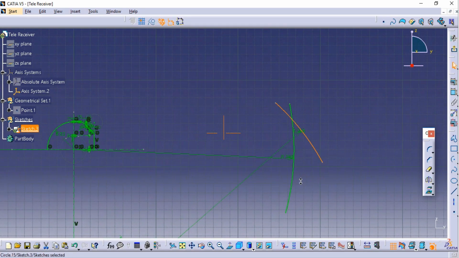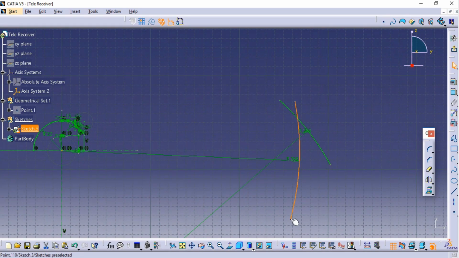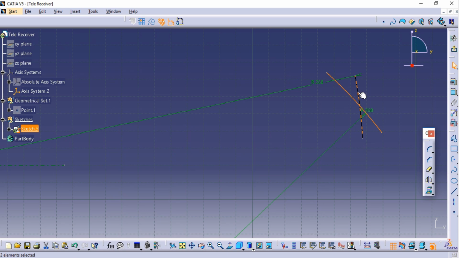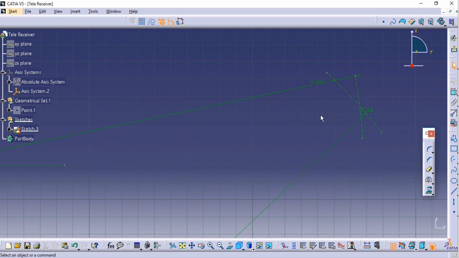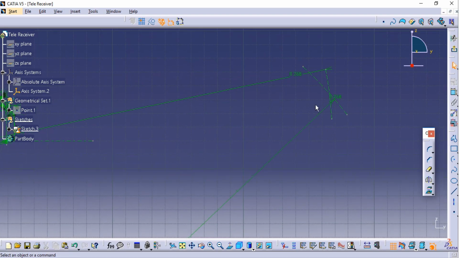Okay, that is to find out the arc center. Oh, that radius is okay. This radius is okay, but the length is too much. This also, let's reduce it. And these two have to be construction elements. Okay, this has a center point.